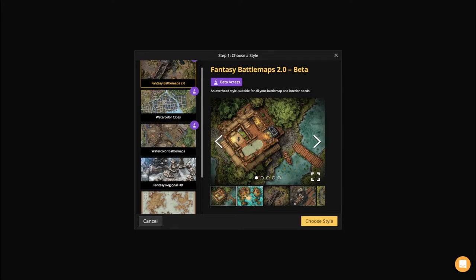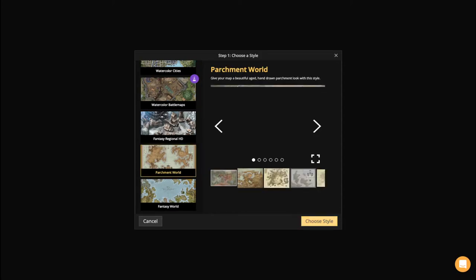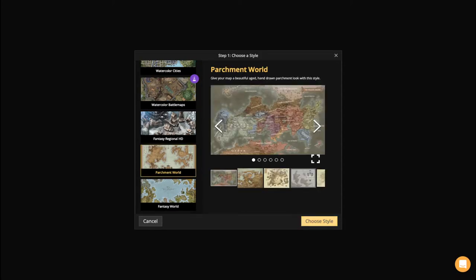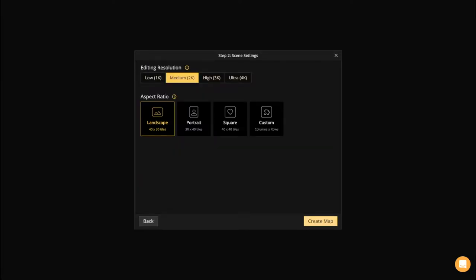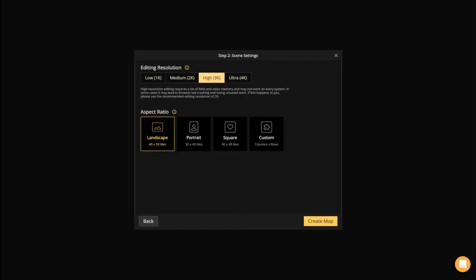So first I'll show you a really simple one. Let's go with parchment world, because I'm going to show you how to make a parchment style map, maybe with burnt edges and maybe some crumpling and things like that. So I'll show you how to do that. So let's create a new one. We're going to go high 3K, leave it at landscape for now.